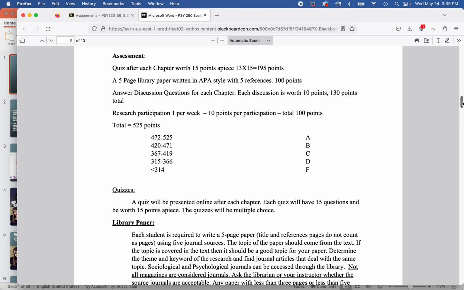And the one thing, this is social psychology, and this is really kind of interesting. What I want you to do is every week I want you to participate in social psychology research, and I'll show you how to get there in just a second. So the total number of points that you can accumulate in this class will be somewhere around 525 points. And so there you go. That's how you pass the class.